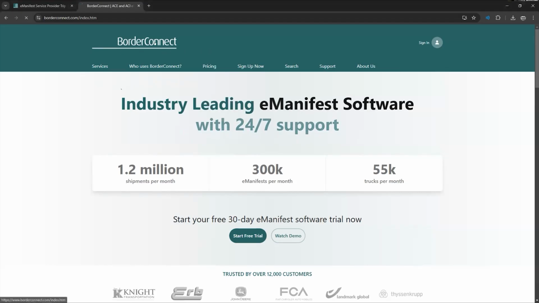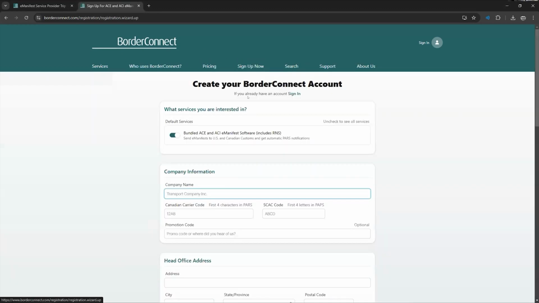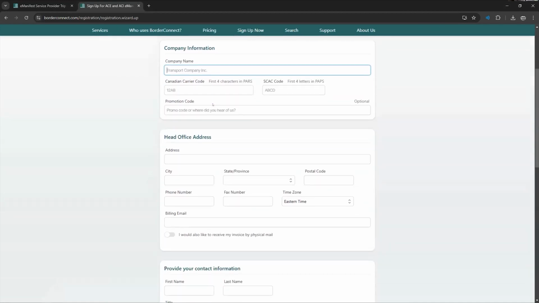So this is the BorderConnect homepage. If you Google us, you'll get sent right to here. You'll see Sign Up Now. I'll click on that, and then right away you just start typing in company information, company name.